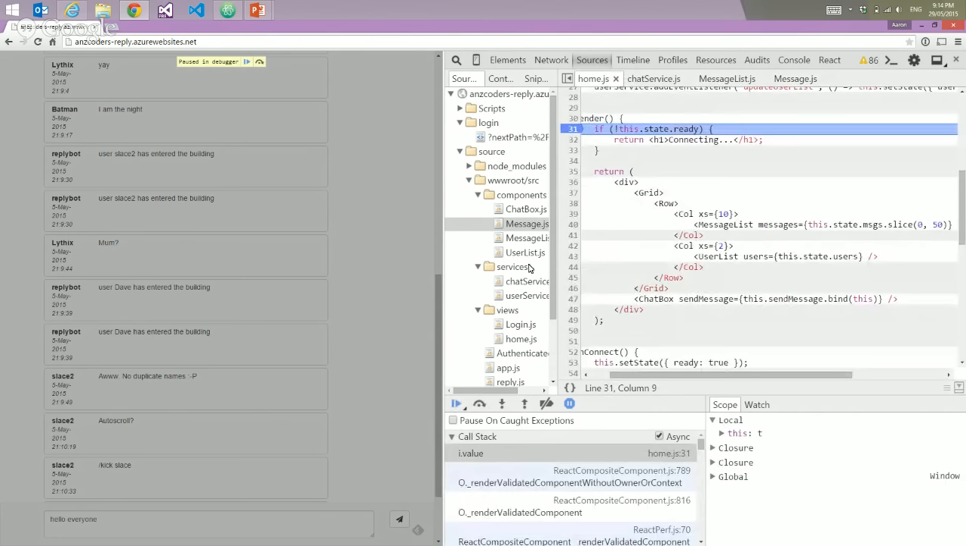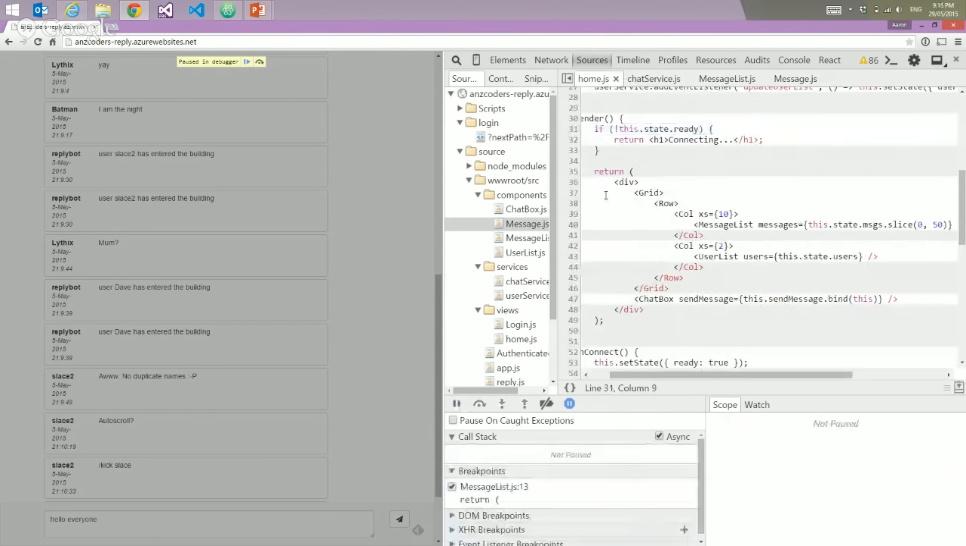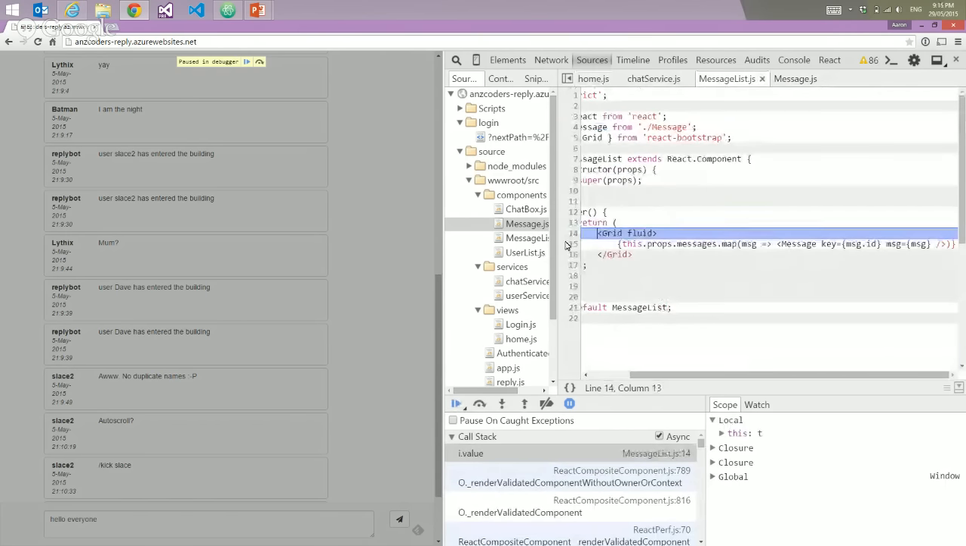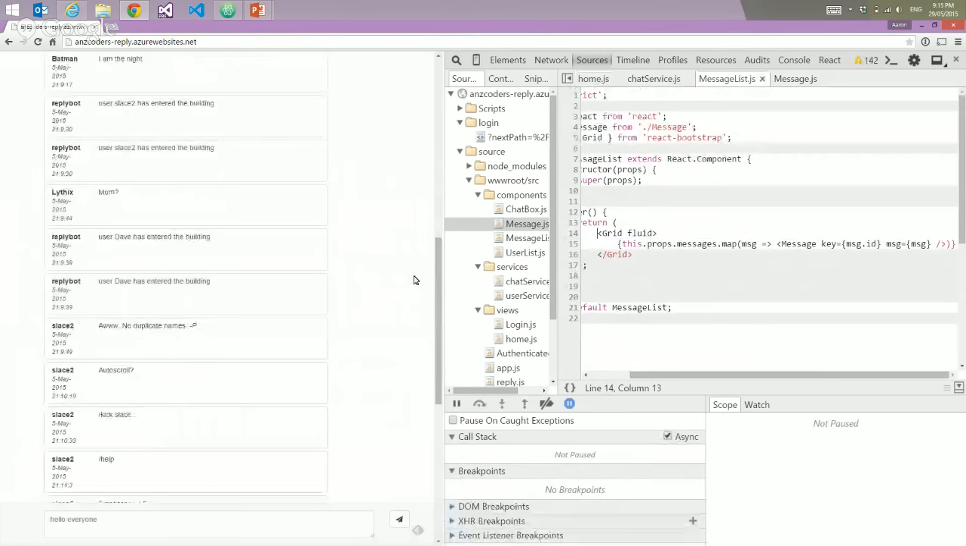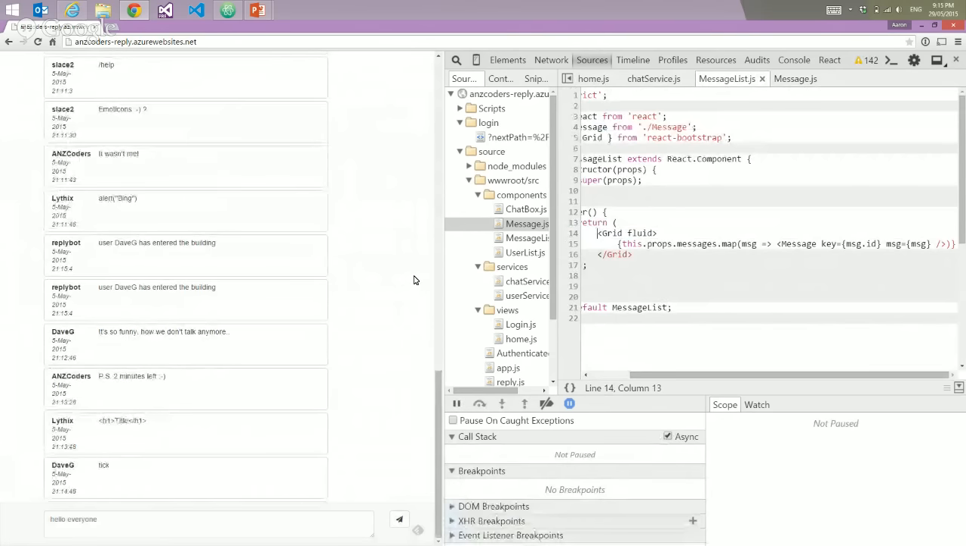I will just hit F8 and disable all of my breakpoints. And see, yeah, there we go. Messages start pushing themselves out. People are trying their best to break my application, but no, rock solid coding to its win.